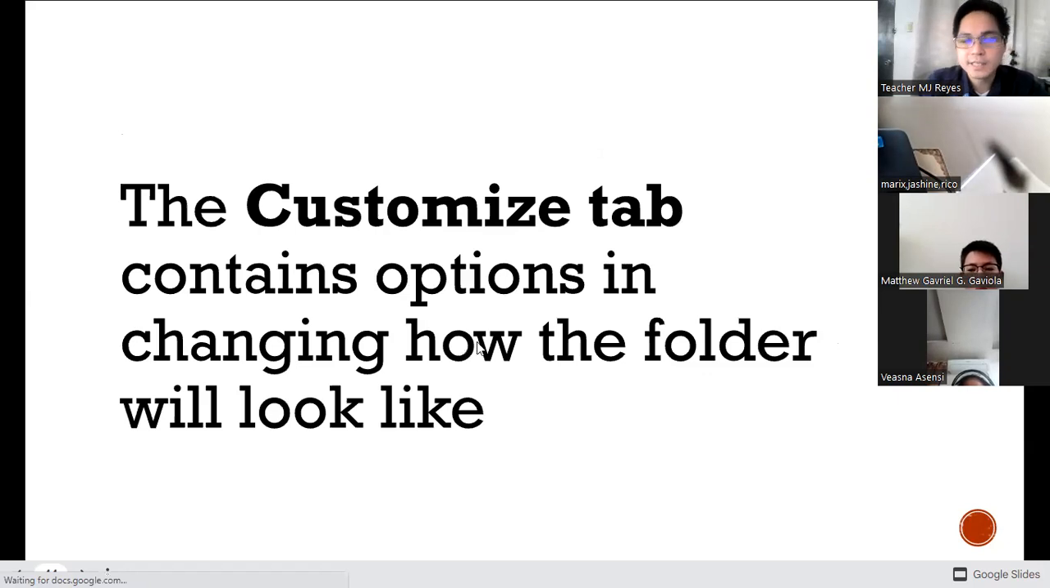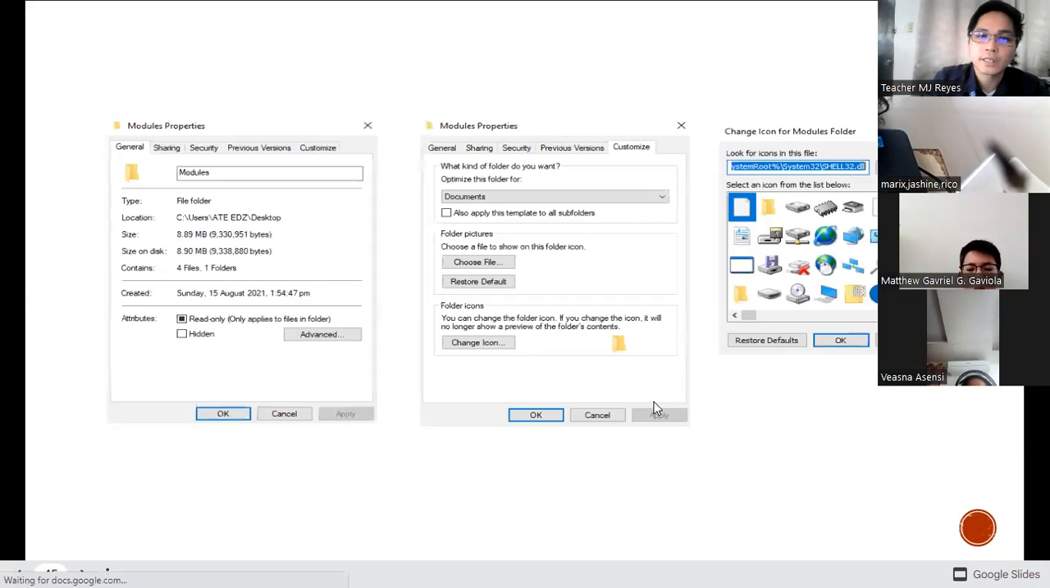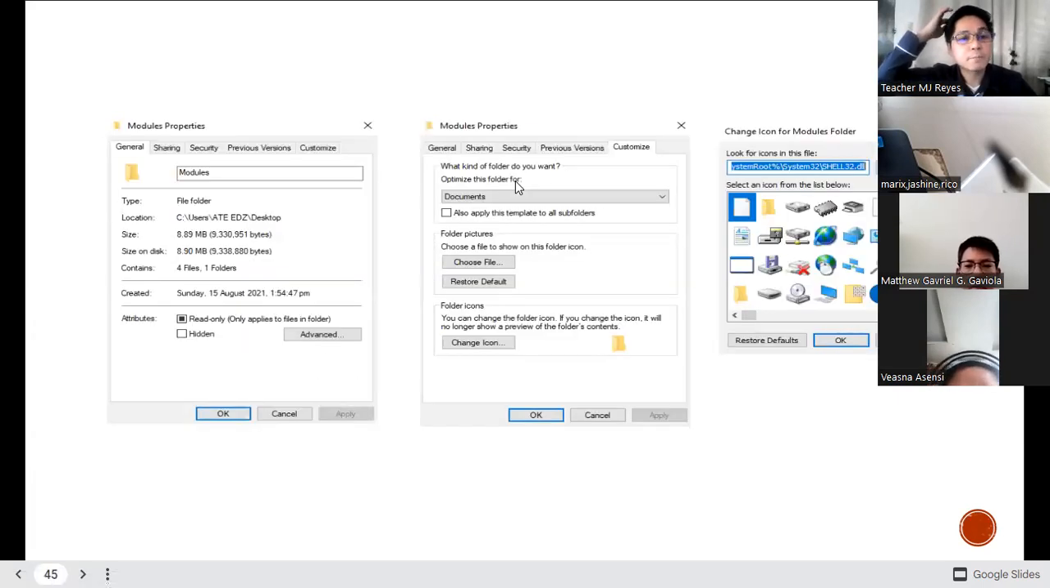The Customize tab contains options for changing how the folder will look. Like for example, this folder I have here, modules. I can always change the icons. Just right click on the folder, select Properties and go to Customize, and change icon. So you can check the icons here. You can always change the folder icons.